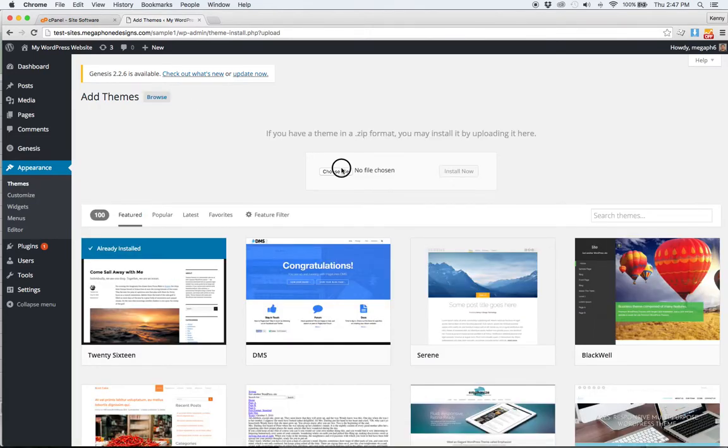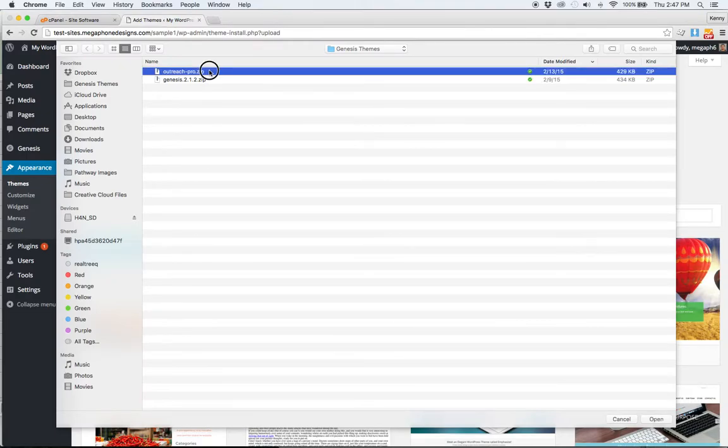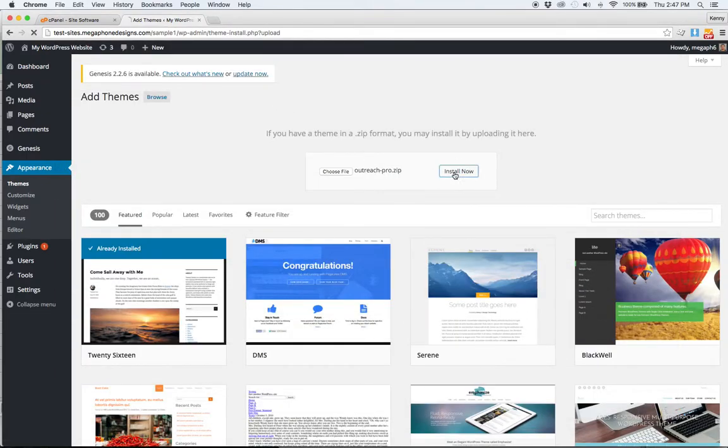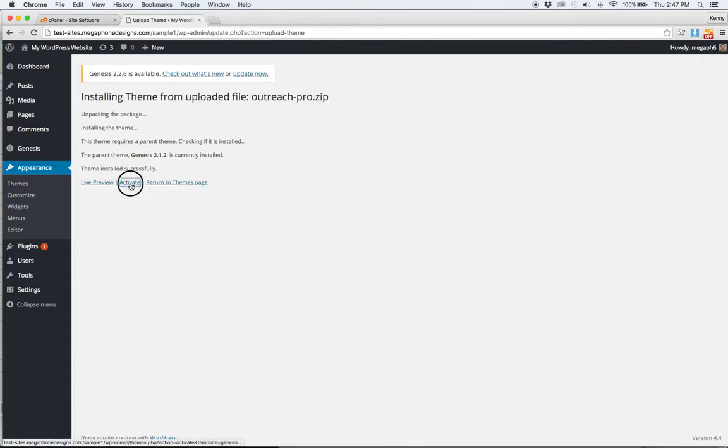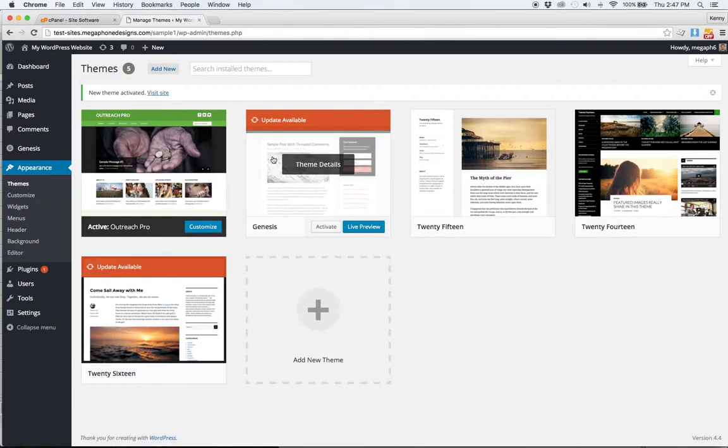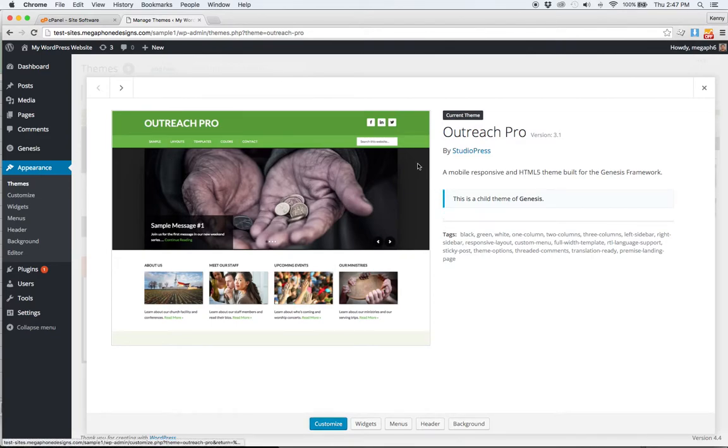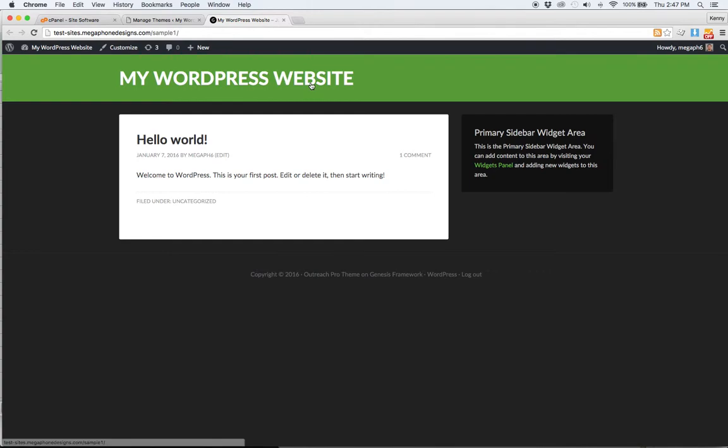You're going to upload your child theme, Outreach Pro, and we click install, and then activate, and now we have this loaded, and this is what it would look like if we did it just as they were expecting us to do it. Now that's not how I use Outreach Pro. For me, Outreach Pro is a means to be able to have a similar starting point for every project that I'm working on. So we've installed it here.